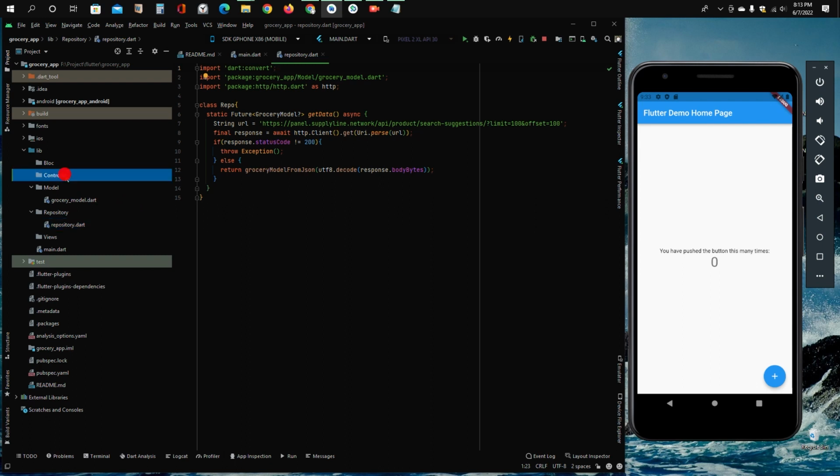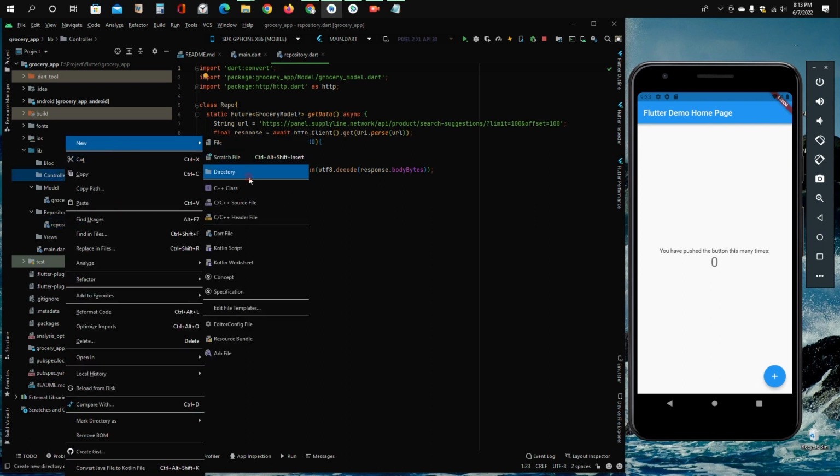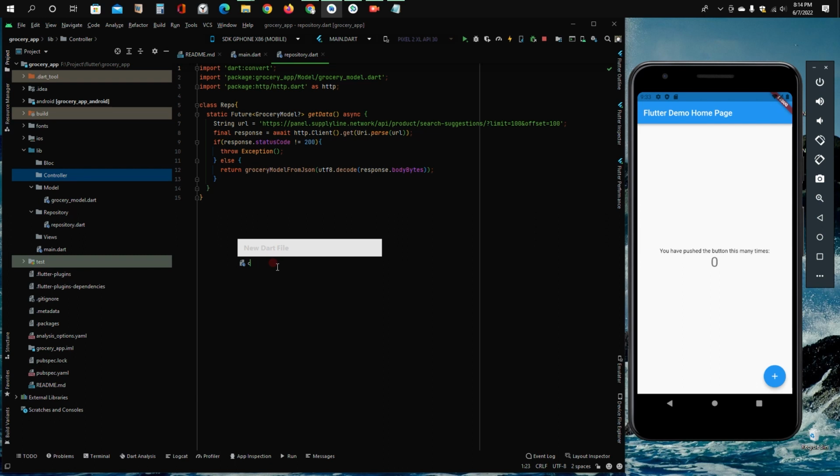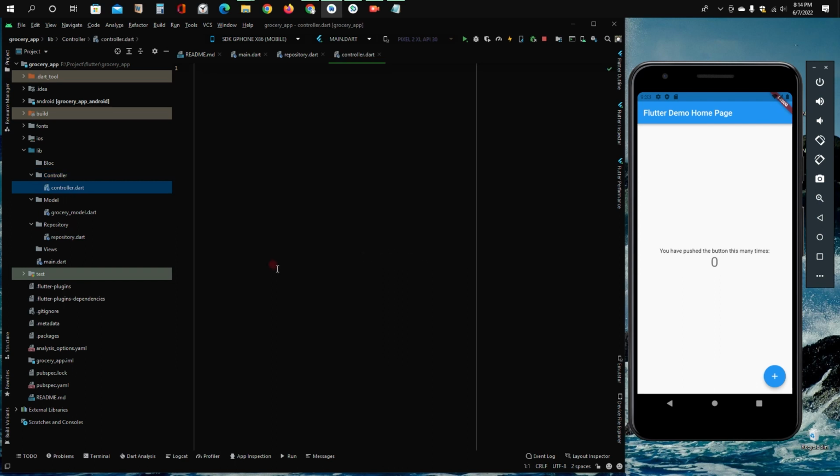Here we will make a controller file. We will handle our repository right in our controller file. And here we will make a class called controller, which will extend the GetX controller.